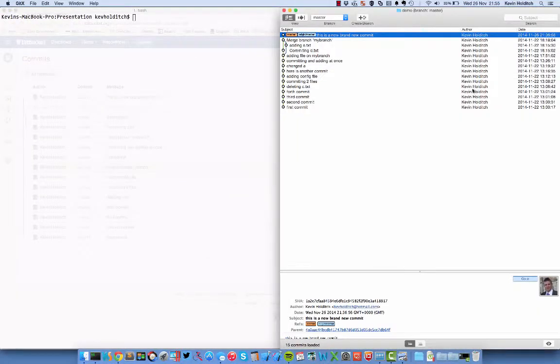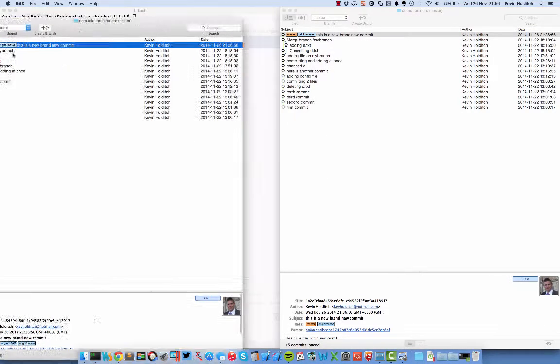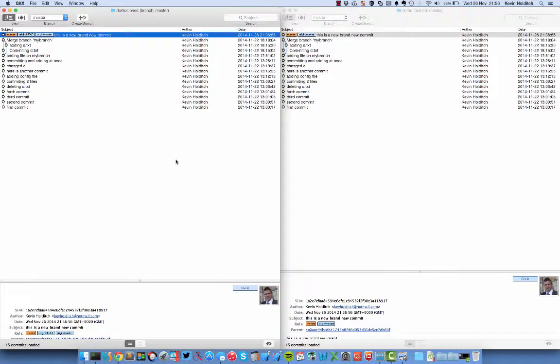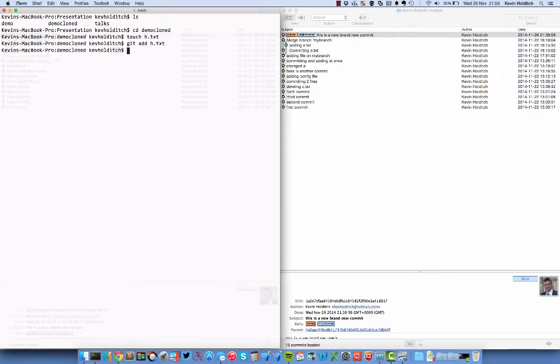Let's open up both the demo repository and the demo cloned repository in gitx. This will allow us to watch a commit travel from one repository up to the remote and then back down again. So I'll show you how the push-pull model works in Git. So I'm going to come to terminal and I'm going to cd into the demo cloned repository, and then I'm going to add a new file, and I'm going to add it into Git, and then I'm going to commit it into Git.